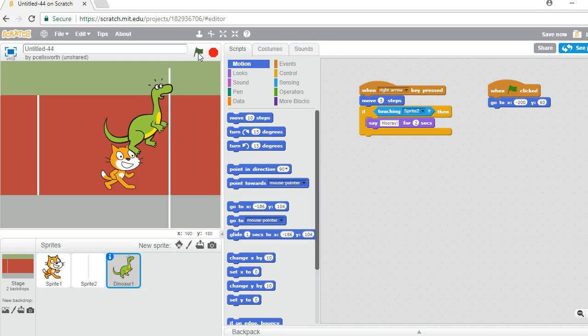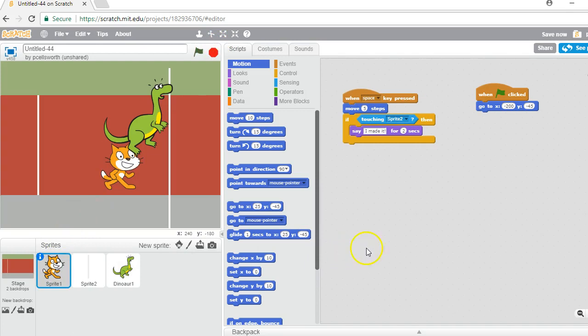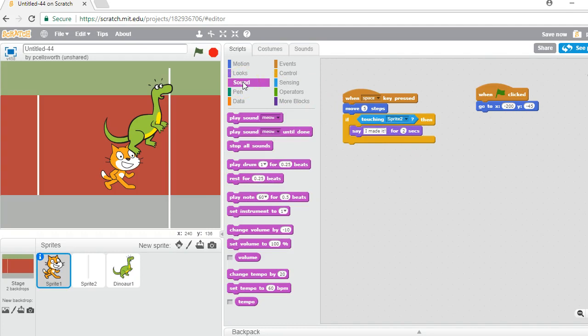Now, if we wanted to, we can add some sound. So let's go back to our first sprite. And we can add the sound right underneath this. So we can go to the sound. And we can select play sound until done. And then we can choose a sound. Now, there aren't any real choices here. So we have to add a sound.